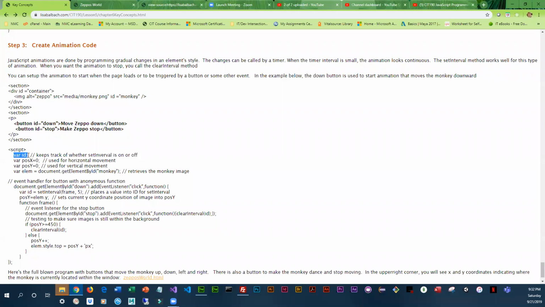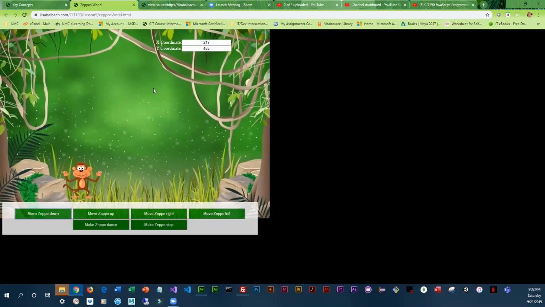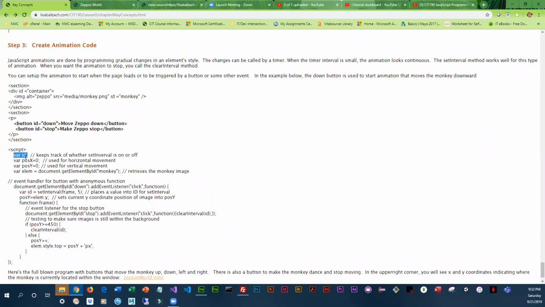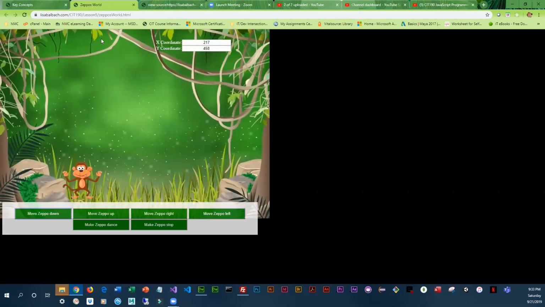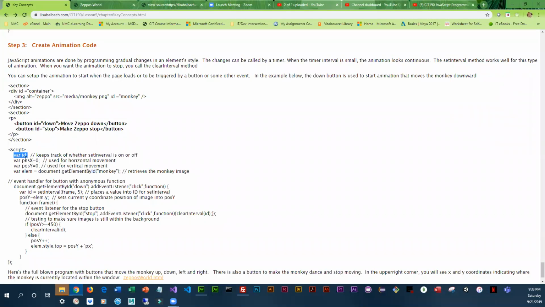So this variable ID is keeping track of whether setInterval is on or off. So the only time setInterval is actually going to get turned off is when I make Zeppo stop. Okay. So it's going to check to see if it's on or off. It also will go off if I hit a limit. So if I move him up and I've hit the limit for the top, the setInterval is cleared out. Okay, so anytime I hit a limit or I hit stop, that's when it gets cleared. And this variable ID is keeping track of whether it's on or off.